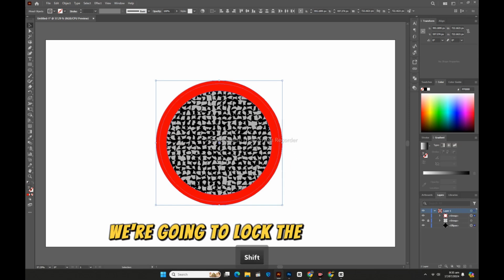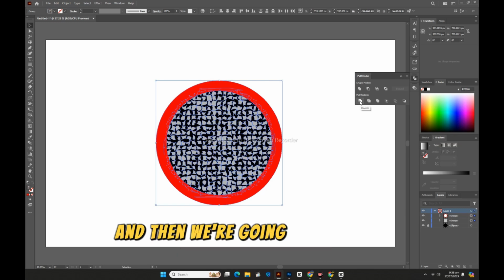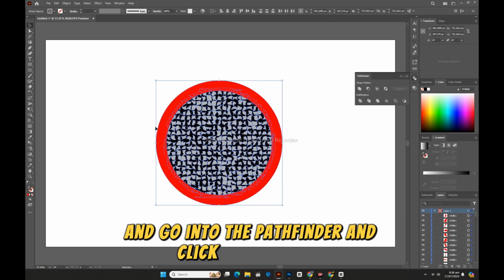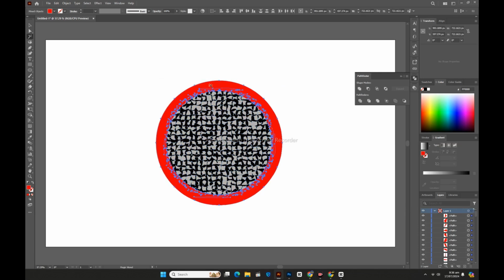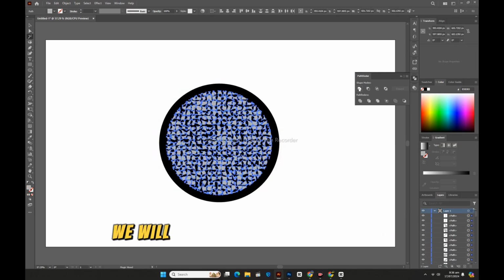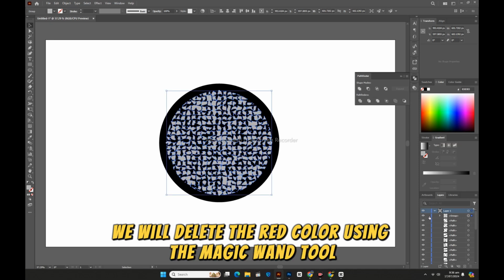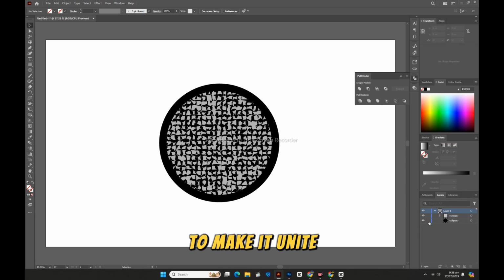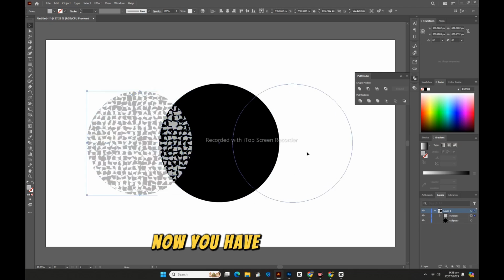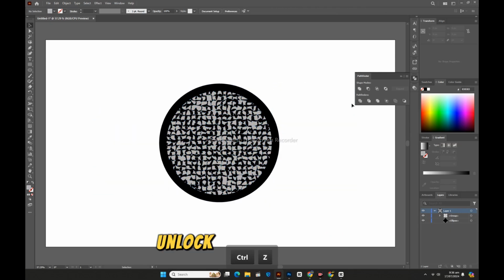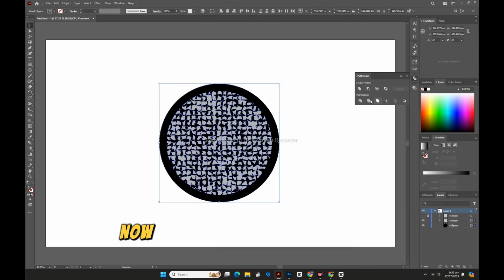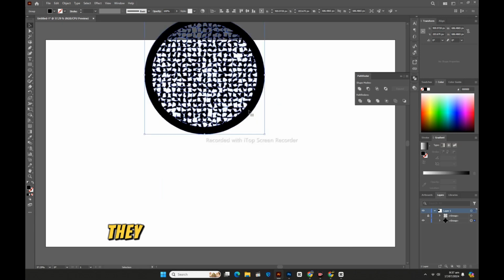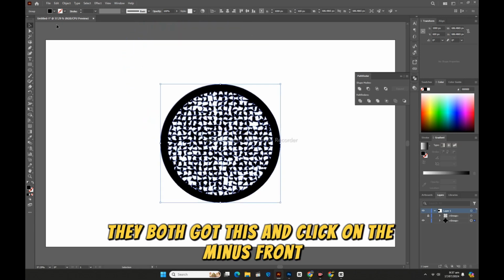Now we're going to lock the last black circle layer again, and then we're going to grab the top two layers with the Selection tool and go into the Pathfinder and click on Divide. Now we will ungroup it. After that we will delete the red color using the Magic Wand tool and similarly select the gray color using the Magic Wand tool to make it unite. Now you have two layers. Unlock this black layer. Now you have a gray layer and a black layer. Select them both and click on Minus Front.